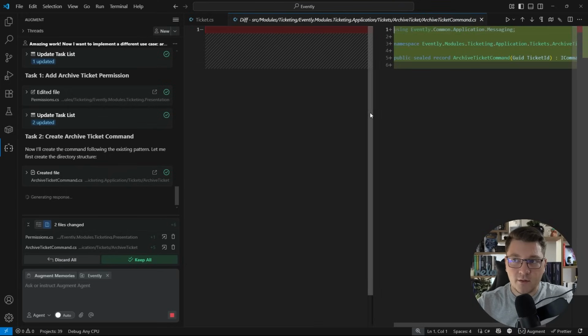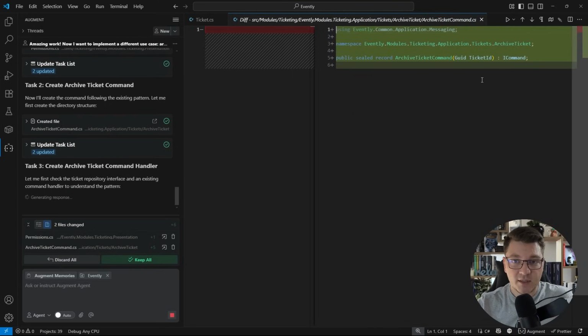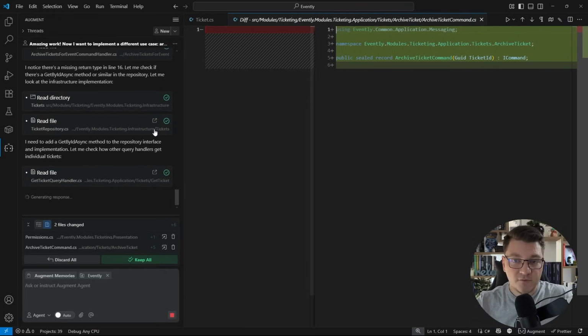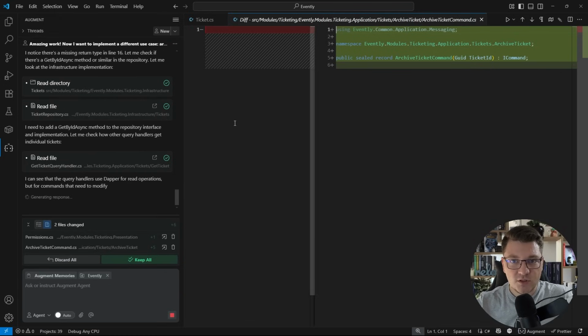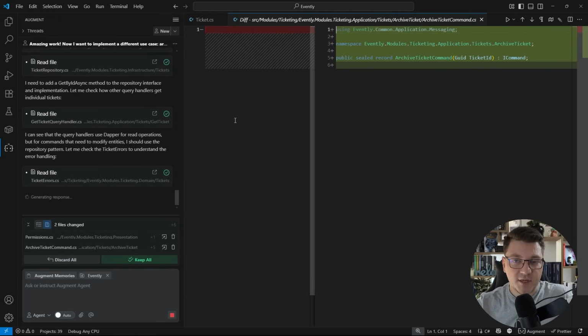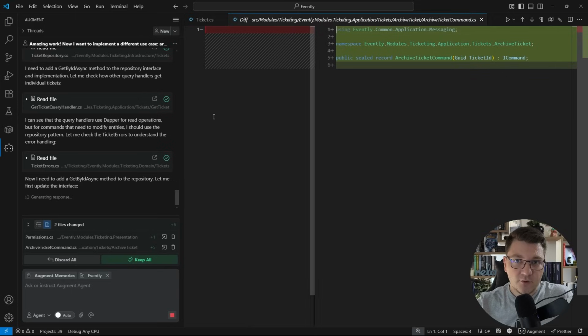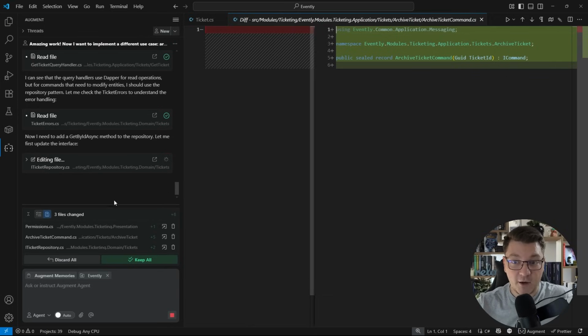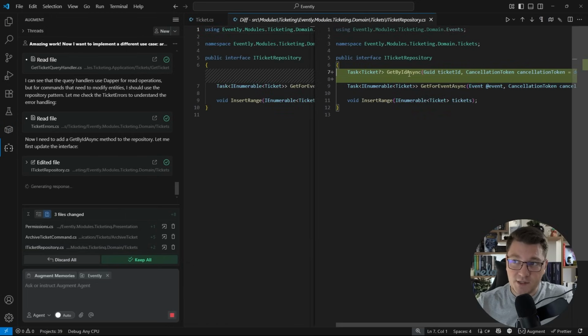Then it's going to create an archive ticket command, and it only needs a ticket ID to process this command. So now it's figuring out that it wants to use the ITicketRepository to fetch the ticket entity, but it's also figuring out that there isn't a GetByIdAsync method on the ticket repository right now. So it's going to update my interface to expose such a method, and it's also going to update the implementation to properly return this entity.